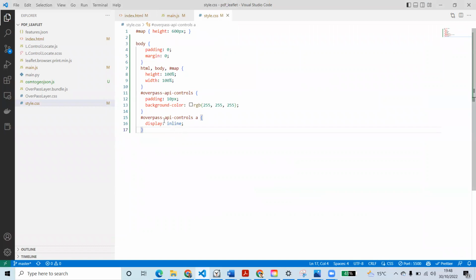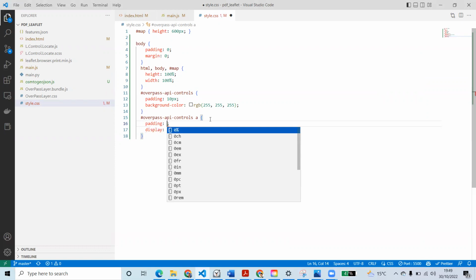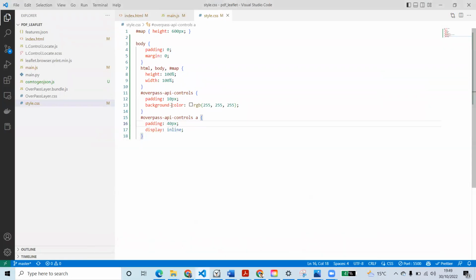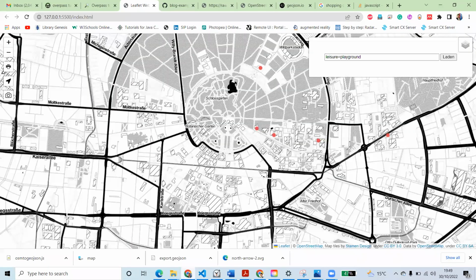So control padding, I will use a padding as 40 pixel. So save it. I think I have to make it here 50 pixel. Okay, let's see. There is no any problem for this.